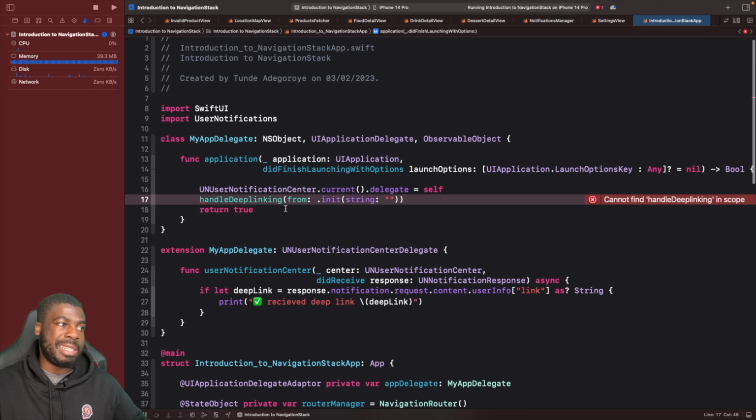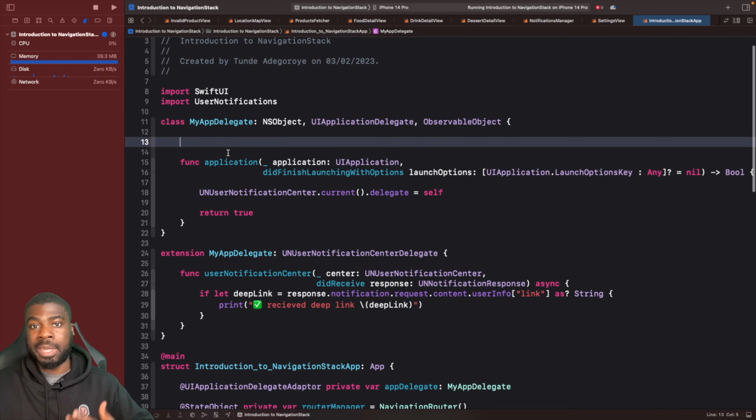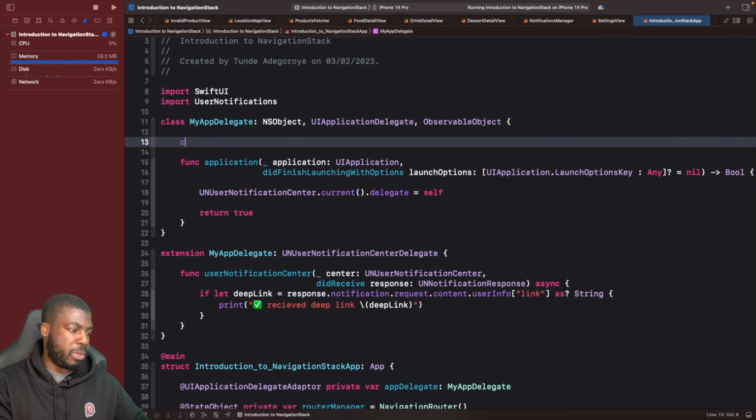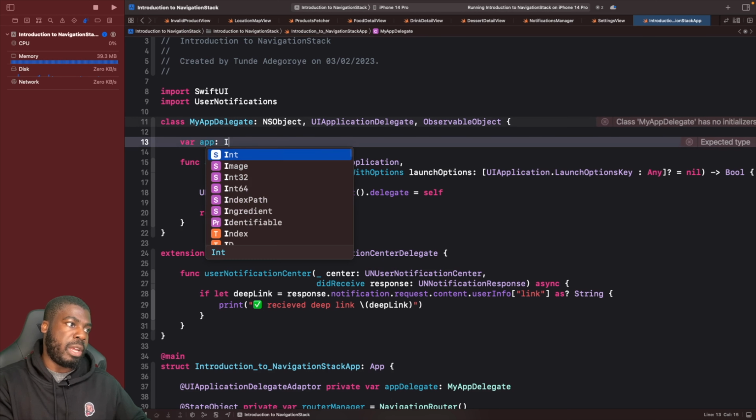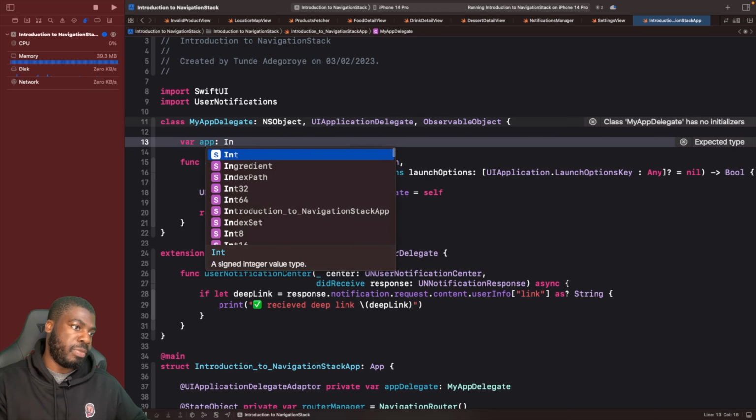So we need a way to link some of the functions from our SwiftUI app to our AppDelegate. So in order to do that, what I'm going to do in here is create a property to assign our app to our AppDelegate so we can access that function. So in here, we're going to say var app, and the type is just going to be this struct type here, IntroductionToNavigationApp, and we're just going to make it optional like so.